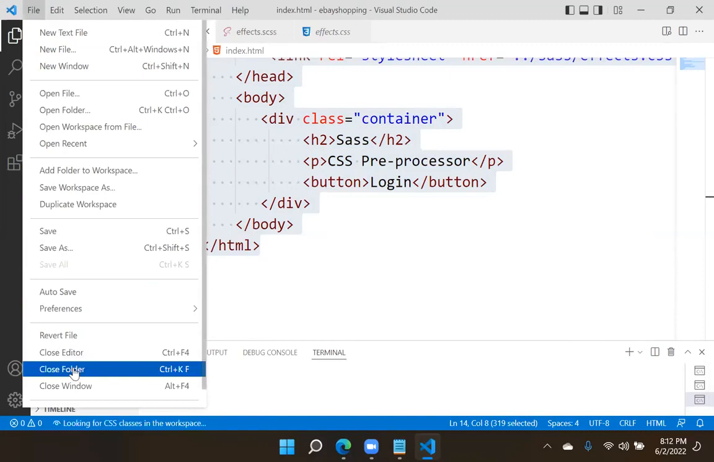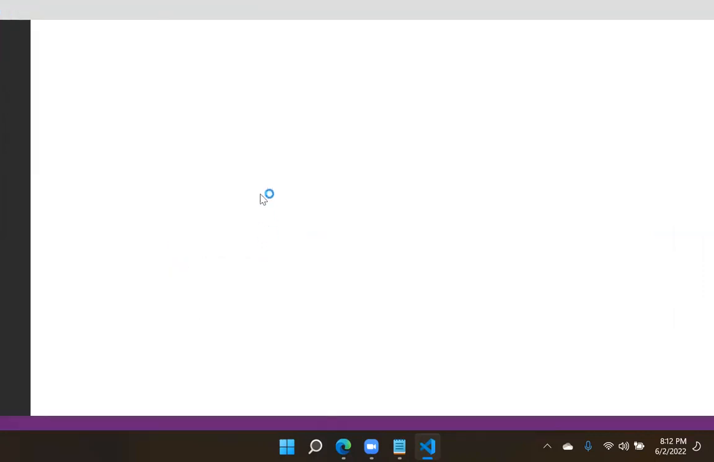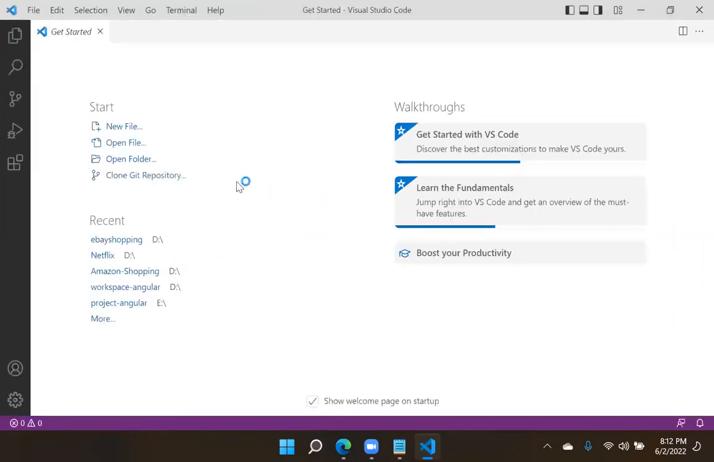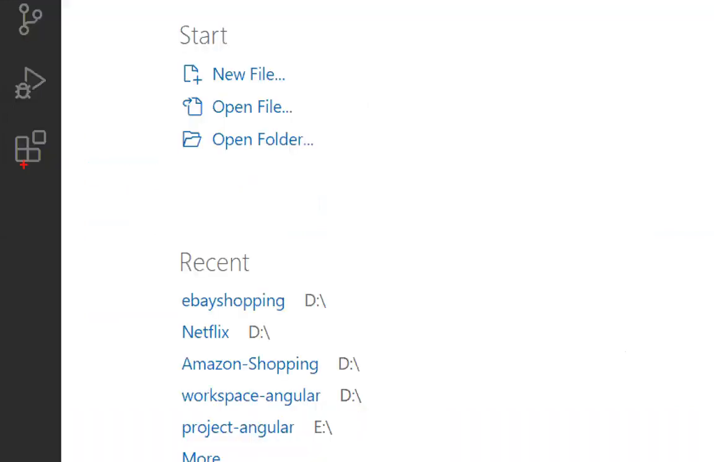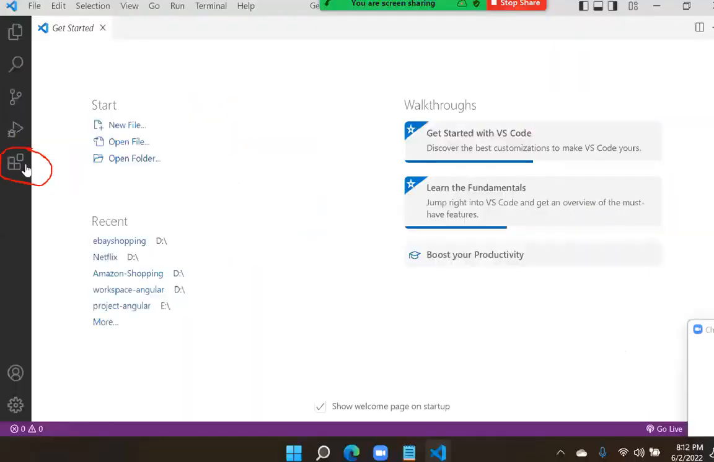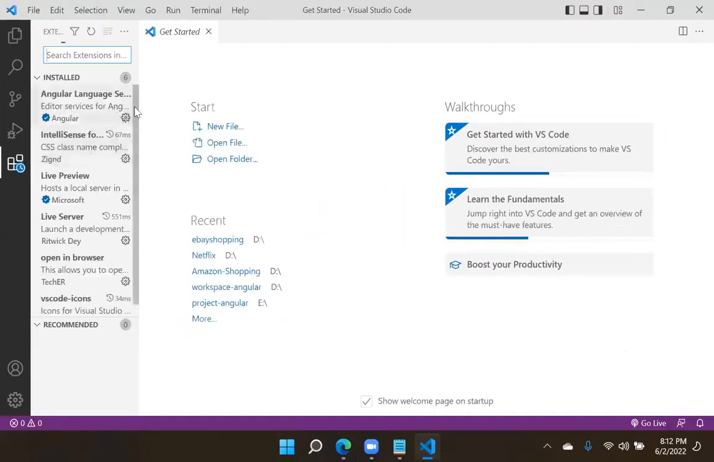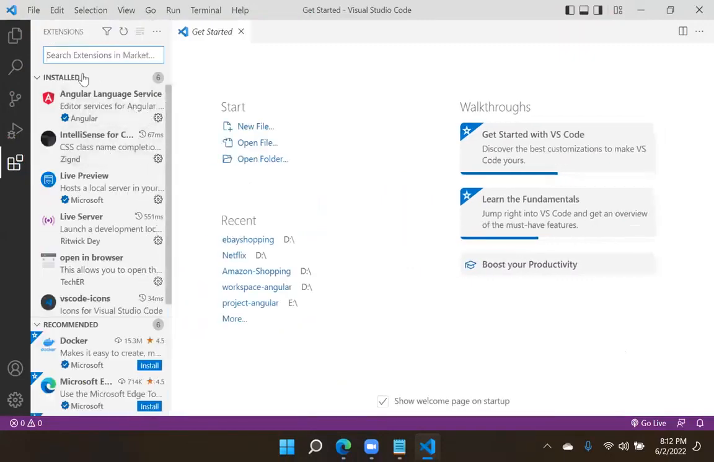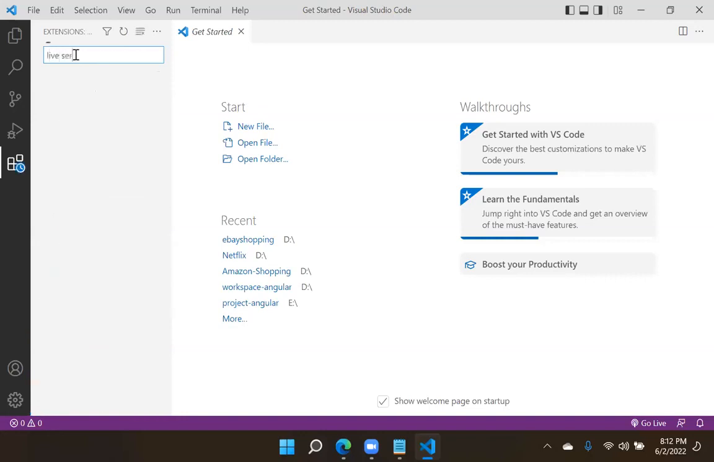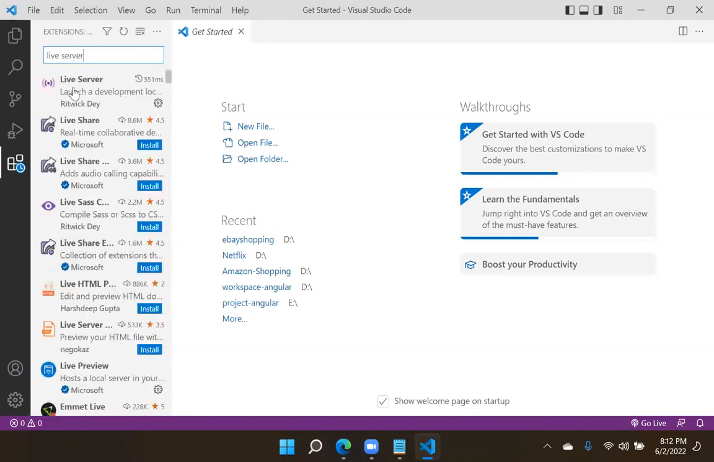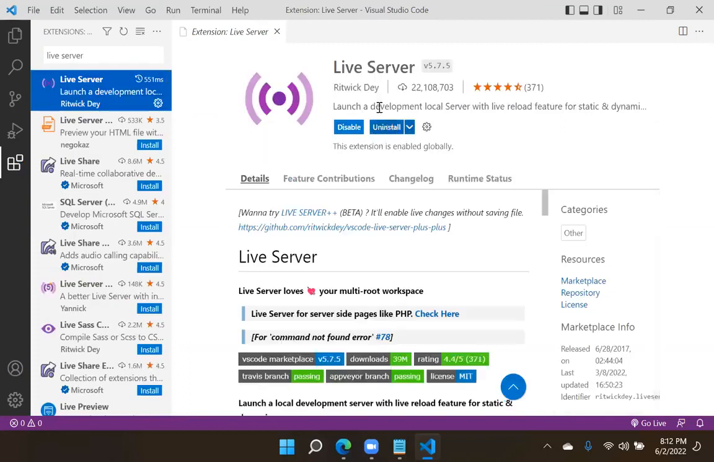Actually, it looks like this. This is the initial page. And here you can see there is an extensions button, right? You can go to the extensions button and search for extensions. What are the extensions? I told you, one is Live Server. You can search for Live Server and install it for your Visual Studio.